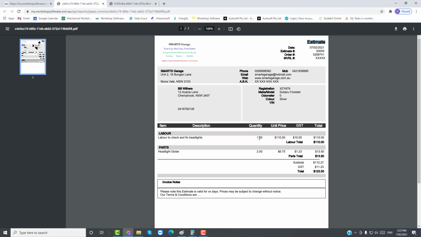You're saying you believe it's going to take about one hour, and quite possibly you're going to end up using these two parts. The rest of it looks exactly the way an invoice looks. There could be invoice notes. You could have a whole story of what you would like to tell the customer about what you're going to do when you do the job.